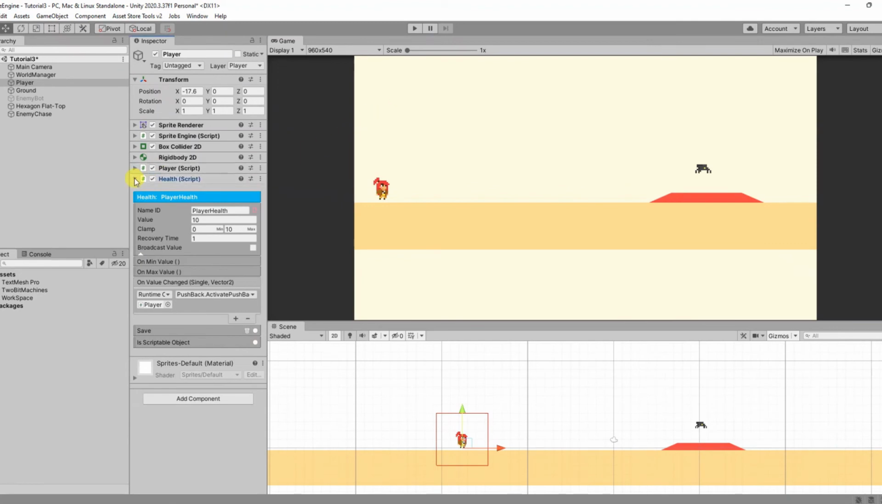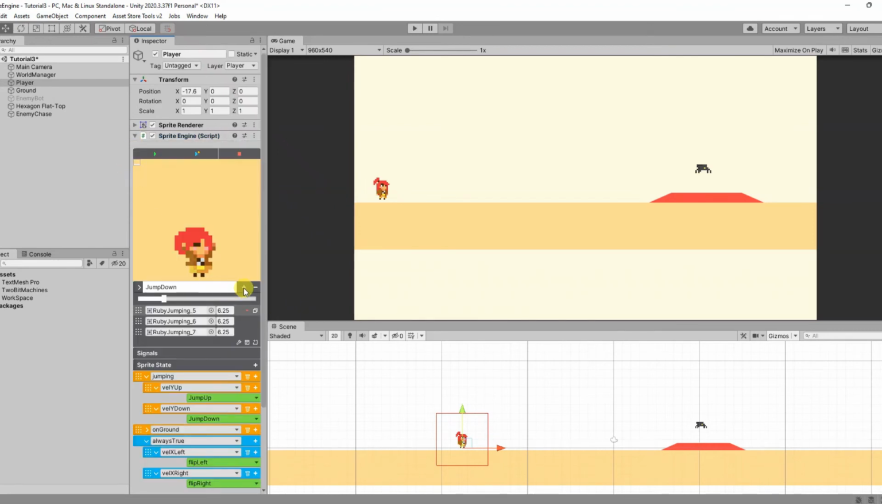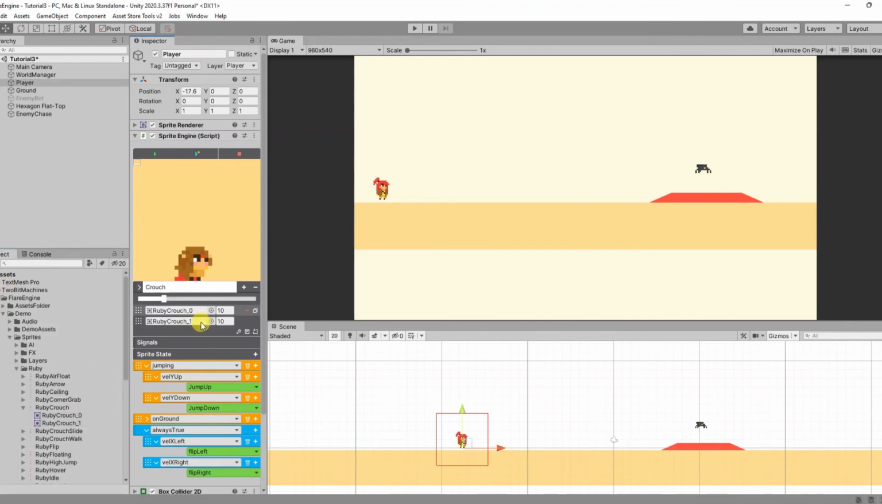And just for fun, we'll add a crouch ability to the player. Pressing down will trigger a crouch, and we resize the height to 0.5. We then add a crouch sprite, enable the signal, and set its animation state.